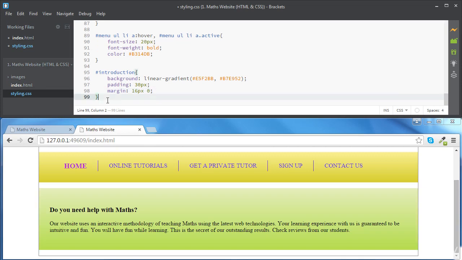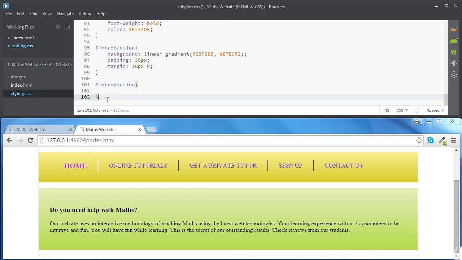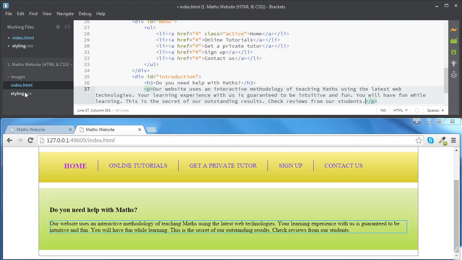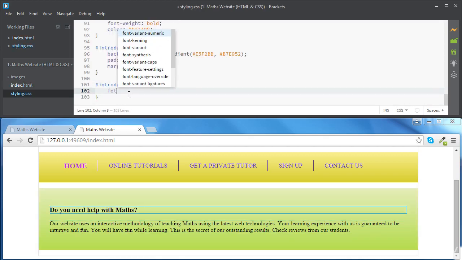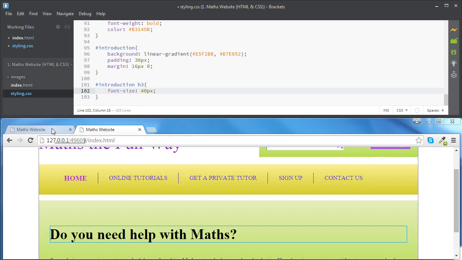And now let's style the header, or the heading. So first we'll access the introduction box using its ID introduction, and then we are going to access the header inside. Let's change the font size to 30 pixels, for example. Let's make it bigger, 40 or 45.